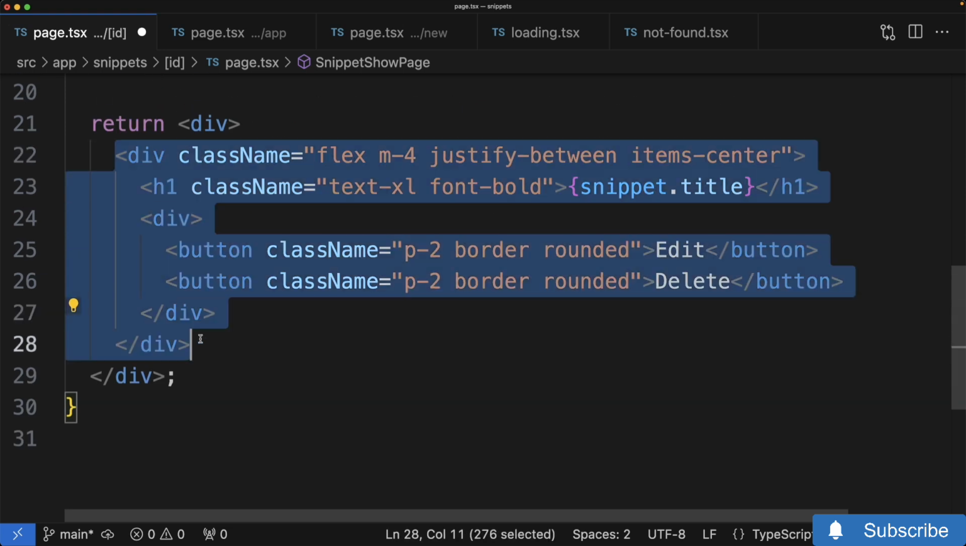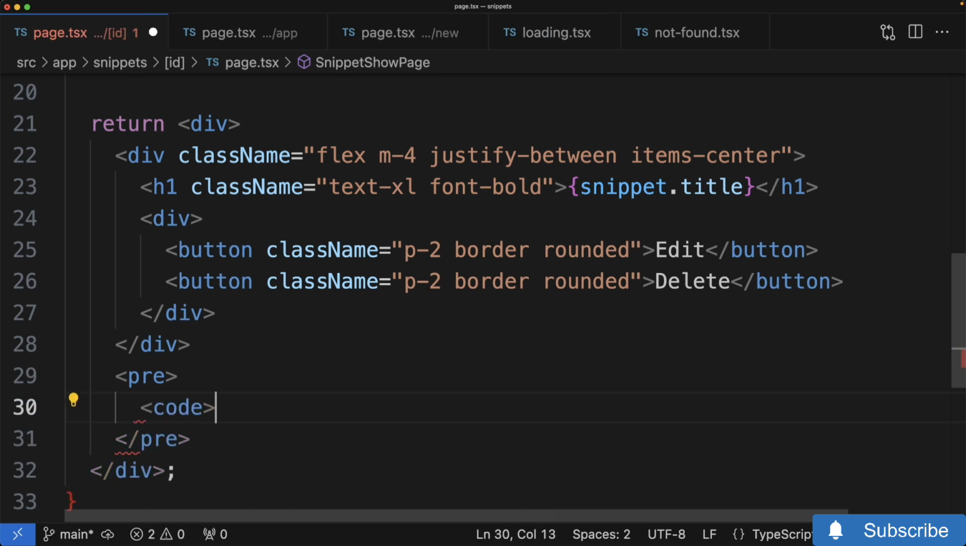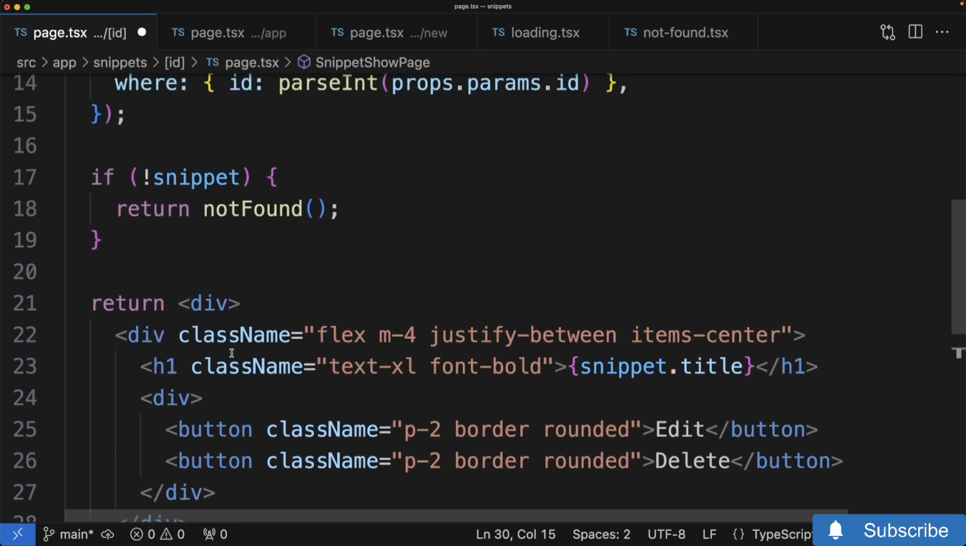Okay, now this div right here is meant to represent our header. After that, we need to show the actual code. So down here, I'm going to use a pre-tag for that. And inside the pre-tag, I'll put in a code element. Then inside of here, remember to print out the code we will reference.